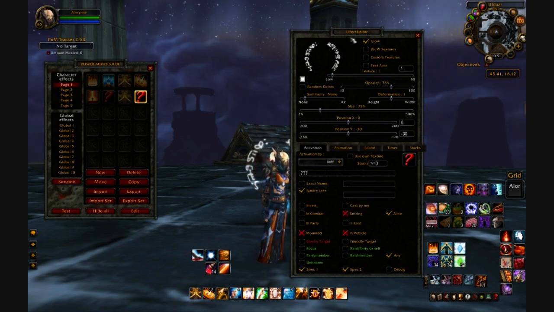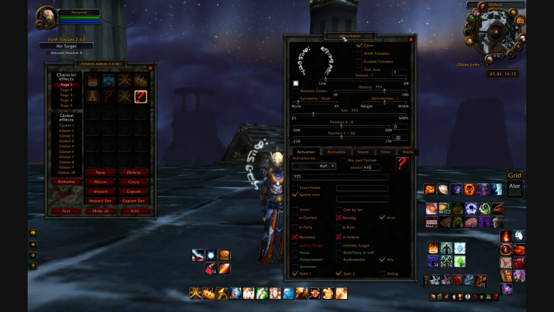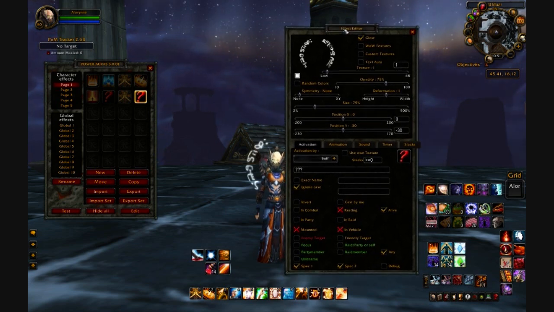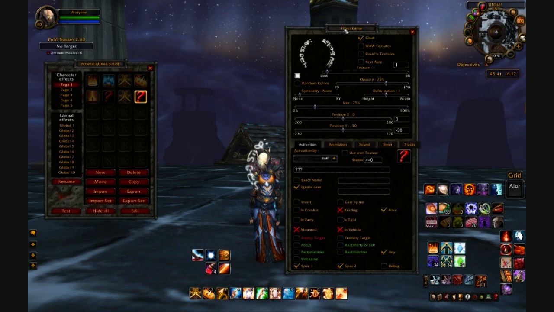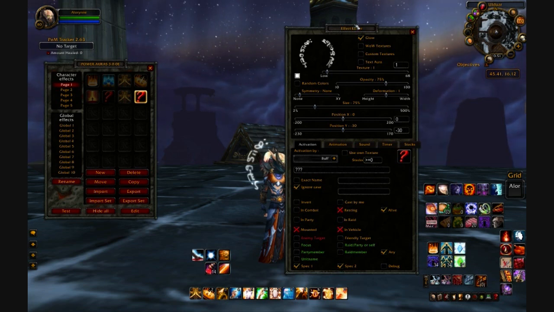I will be using Serendipity as an example to show you how to set this up, and that's just a proc that occurs for Holy Priest whenever we cast Flash Heal and Binding Heal. It's really useful to know when that's up and how long we have on it, because that's the proc that makes Prayer of Healing a very competitive spell for us. So let's just get started here.